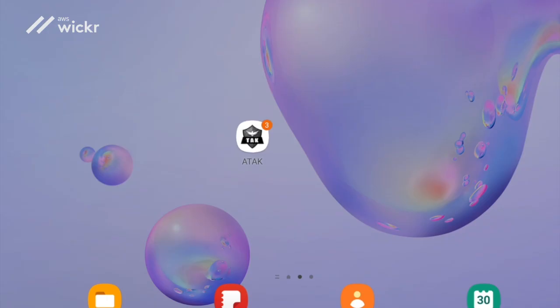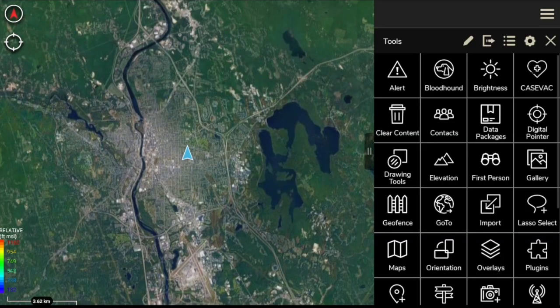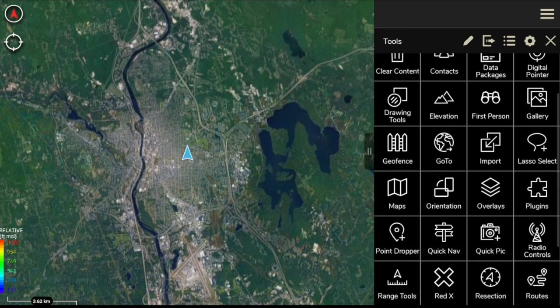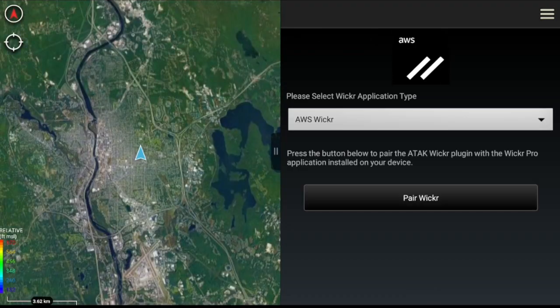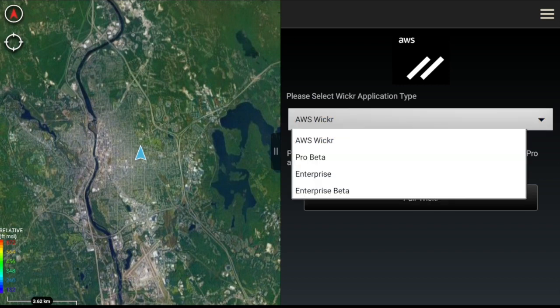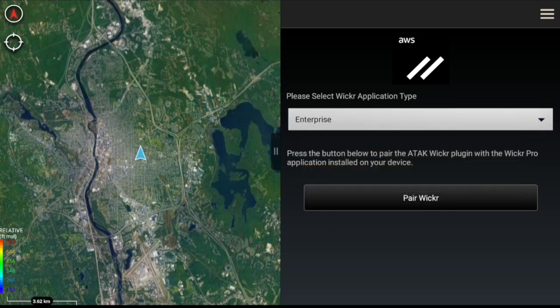After successful installation and loading of the Wickr plugin into ATAK, you will now need to pair the two applications, ATAK and Wickr. Clicking Wickr plugin will open up the UI and show a drop-down where you can select the tier of Wickr you are specifically on, Wickr Enterprise or AWS Wickr. And that same drop-down to select the tier of Wickr you are using sits above the Pair Wickr button. Depending on the screen size, you might have to scroll down to see the Pair Wickr button.